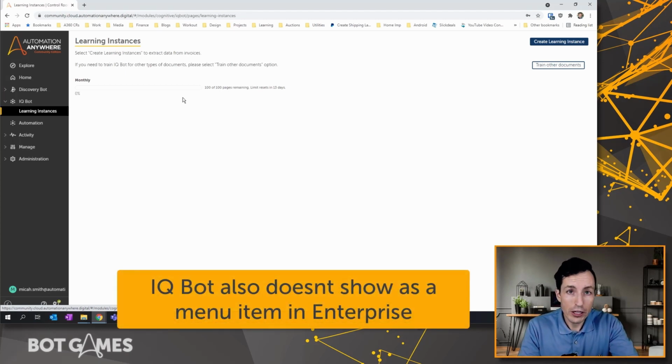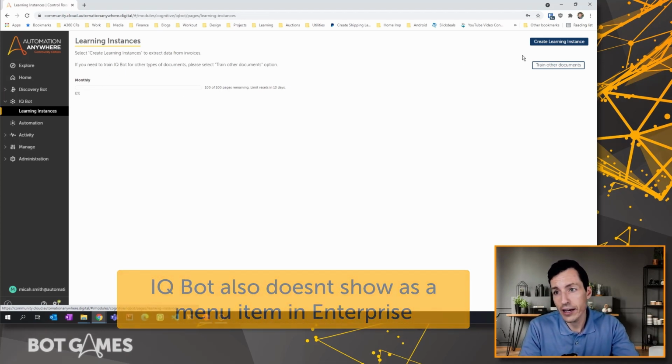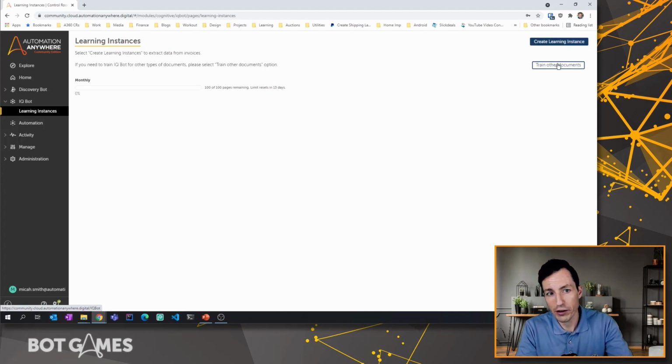If, again, you're using Enterprise, this is going to look slightly different for you, right? Because I'm using Community Edition, I see this thing that says, hey, do you want to create a learning instance or do you want to train other documents? For Community Edition, this has kind of been pre-trained for invoices. I'm not going to show you that part because I want to show you how to set up a learning instance from scratch. That way you have something that you could apply to other document types in the future, okay? So I want to show you that part exactly, and that way it'll look exactly like it would look as if you were working on Enterprise. So I'm going to click this button here that says Train Other Documents.